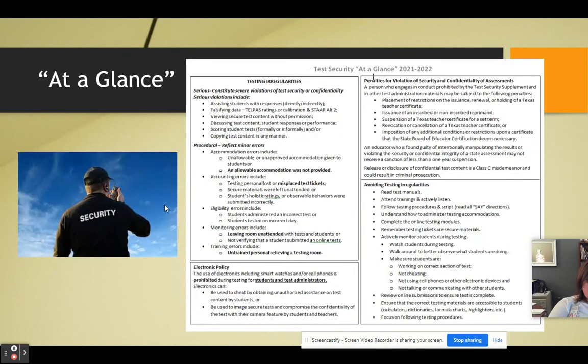As always, we've reviewed security in January, but here is the security at a glance. If you have any concerns about what you can and cannot do, please pause the video and review this. It will also be in your testing bin on testing day. As always, we do not help students with exams. We do not give answers. We do not let kids test who aren't on the list, etc.